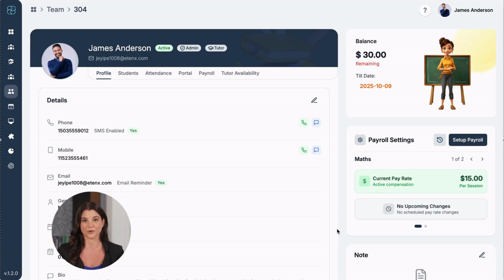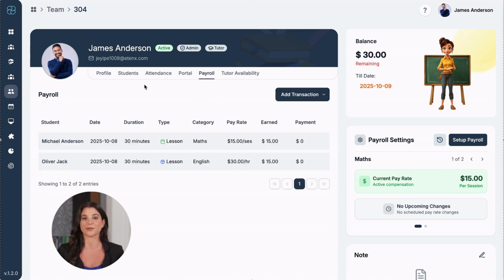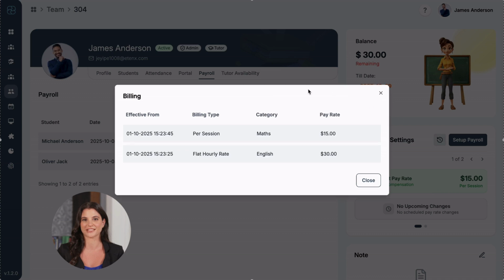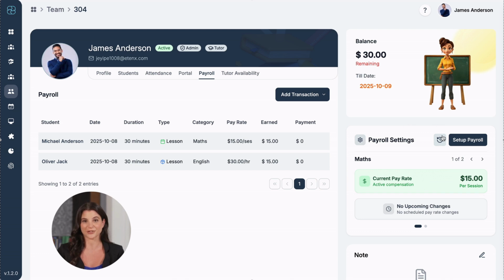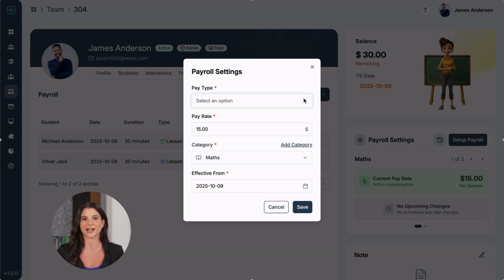In this video, we'll walk you through how to set up and manage tutor payroll, one of the most powerful features for admins. With Seemi, you can easily define multiple pay rates for a single tutor based on different lesson categories. To begin, open the tutor's profile and look for the Payroll Settings section on the right-hand side. Click Set Up Payroll to define how this tutor should be paid.